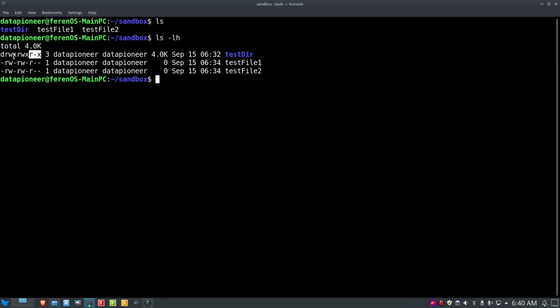Well, first of all, before we get into that, let's look down at the file. And so the file that I created, Data Pioneer has the ability to read and write to that file, but does not have the ability to execute the file. What does that mean? That means that you cannot run this file as a program or as a script. It isn't a script, so it doesn't matter at this point.